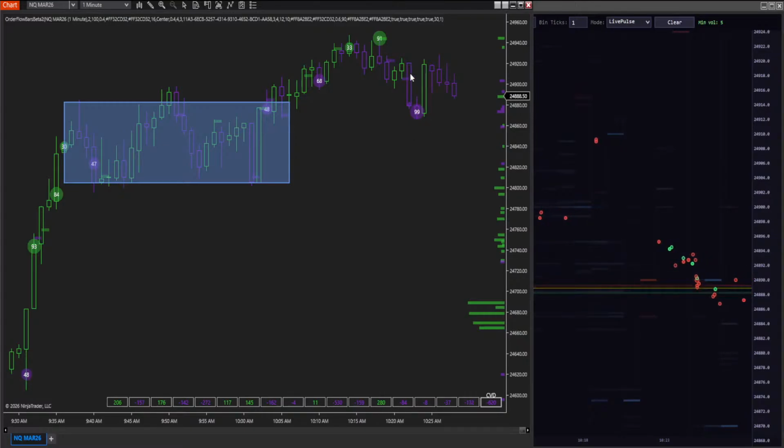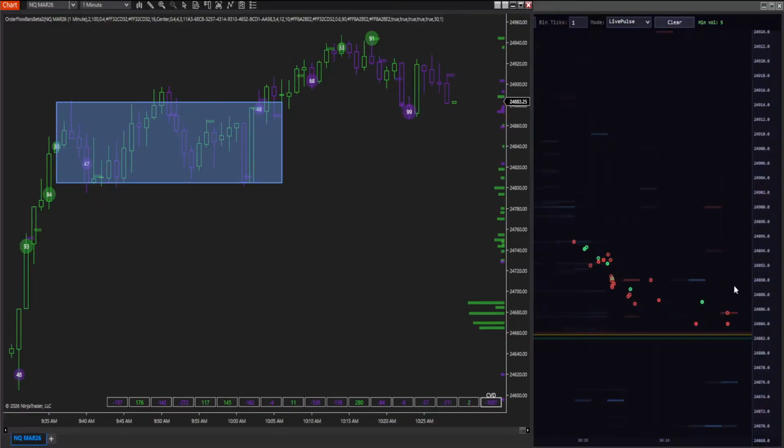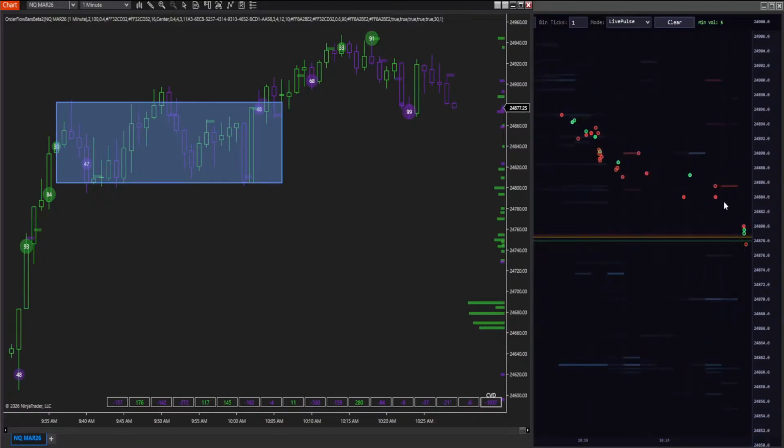So if we break this right now, that 91 lot seller is absorbed. They're taking heat right now. If you're looking for a short, that's exactly what you want to see. But what you want to see on the pulse indicator is people sitting on the book. You want to see people sitting on the book.